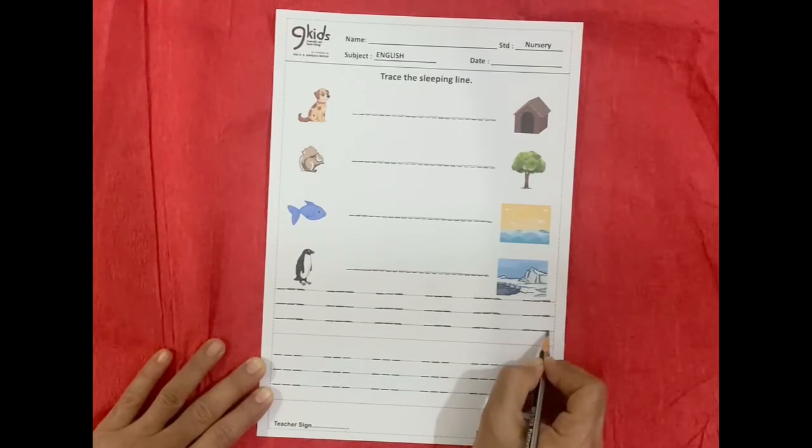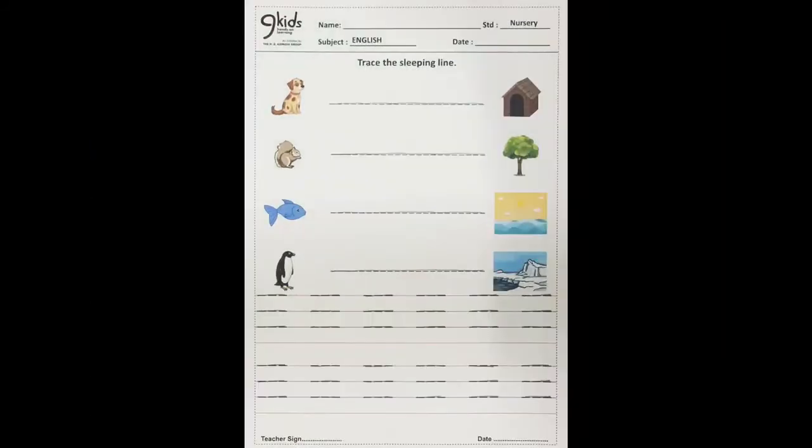Very good. And the worksheet is complete.